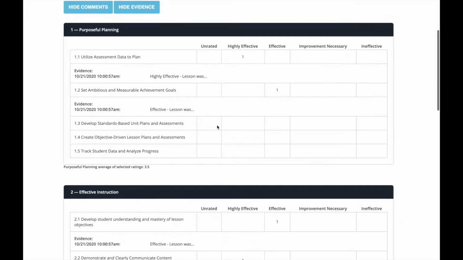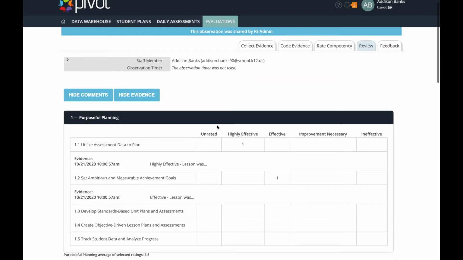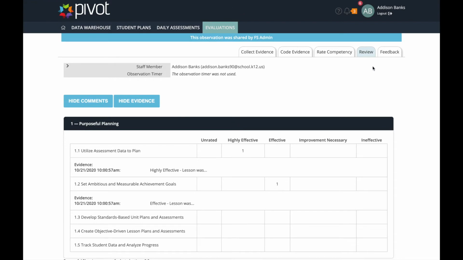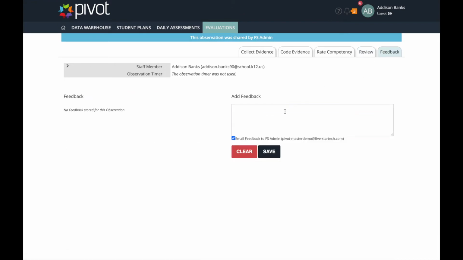And they can see all of the evidence that was collected and coded. And then they have this feedback tab that they can click on. This is where they can add feedback. Then they will click Save. And notice this checkbox here says email feedback to the evaluator. I'll click Save, and then notice it is populated here on the left.